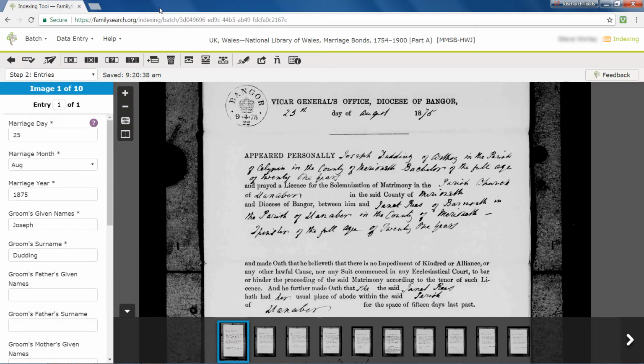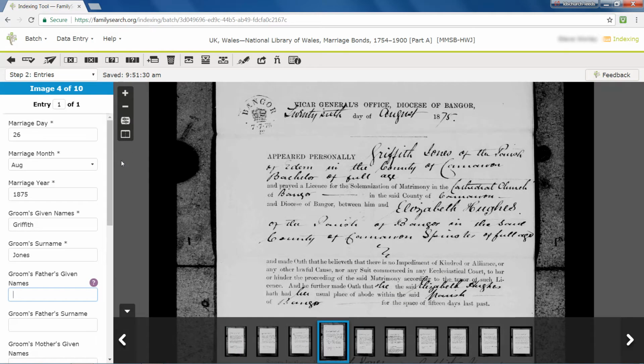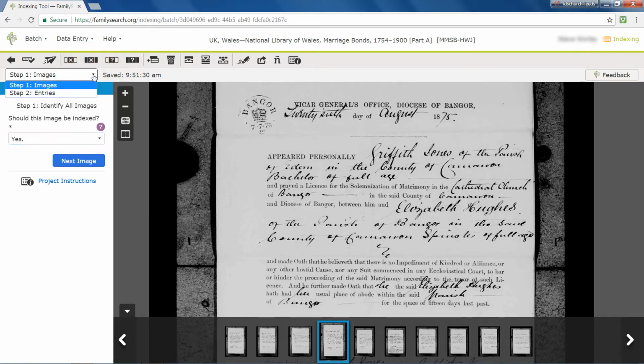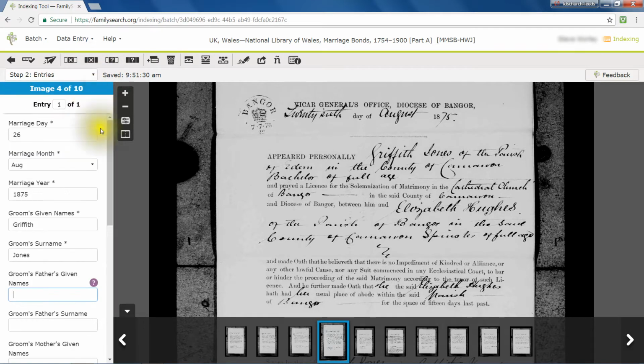You can switch between the two steps of the indexing process, images and entries, at any time using this drop-down menu at the top left. Next to that, you can see the time that the batch was last saved. Click the Feedback button if you want to ask a question or describe a problem to support.